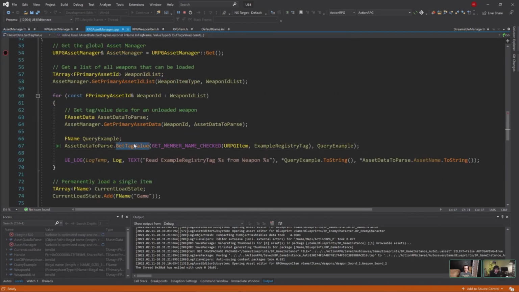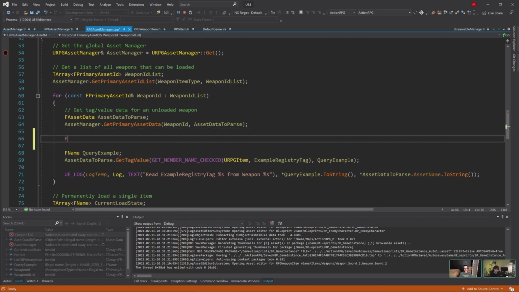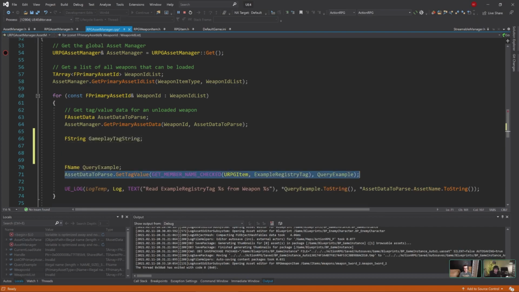Right. So this code here. So here's the name example, right? But you can just pull it out as a raw string. You can pull everything out as a raw string. So you could have a string, and then you pull the tag value into there.